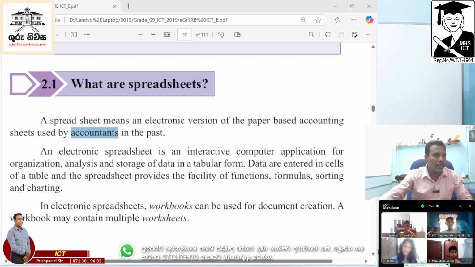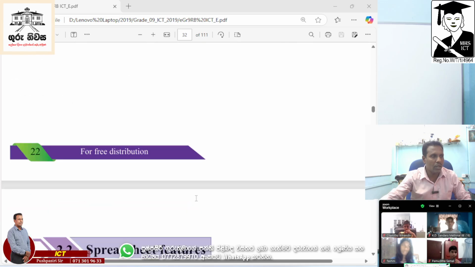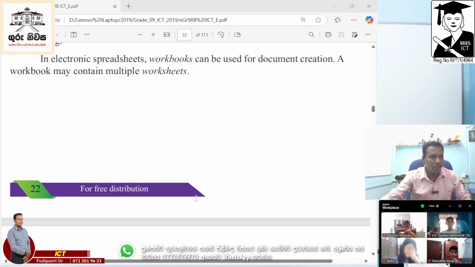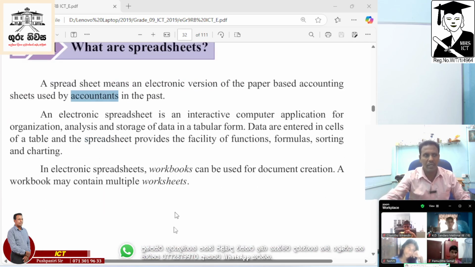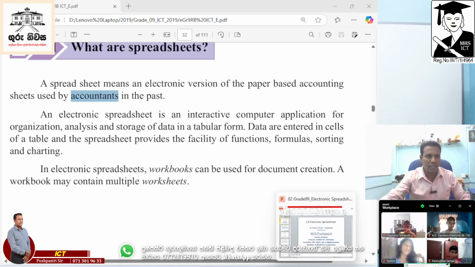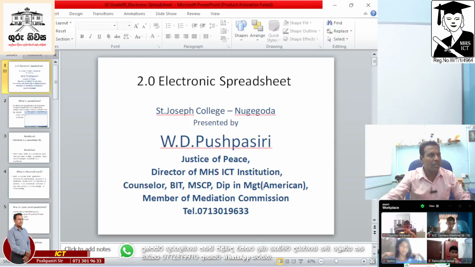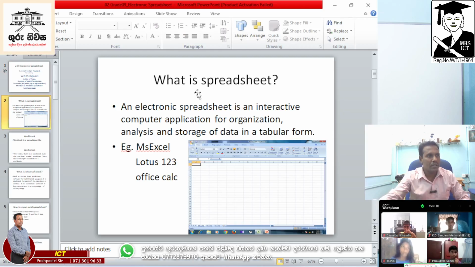So you have to understand what a spreadsheet is, what a workbook is, and what a worksheet is. Shall we write down a little bit about that? Just write down this one.